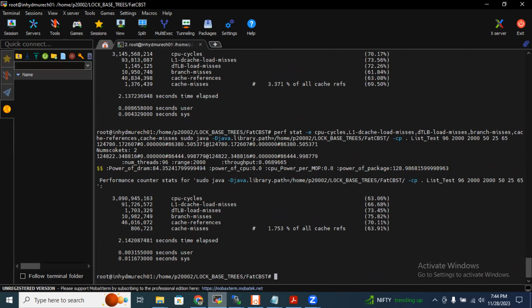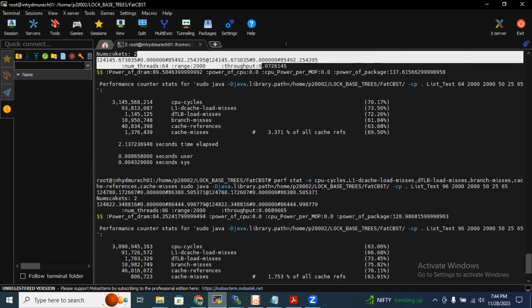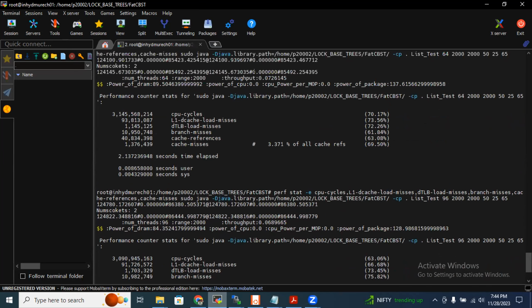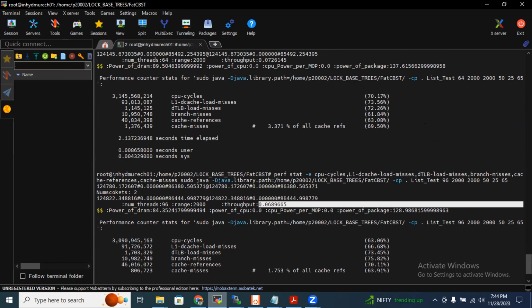When we consider 96 threads, the performance is 0.06. So when we increase the number of threads from 64 to 96, our performance is decreasing. Previously it was 0.07, now it is 0.06. So when we increase the number of threads in coarse grain, there's a bottleneck. Why? Because we are acquiring the lock on the entire data structure, which limits the performance. It will act as a sequential data structure only.